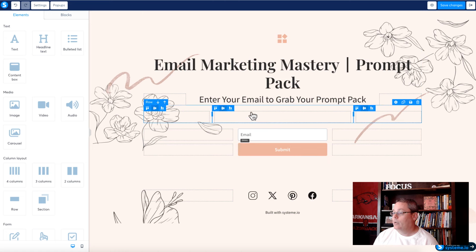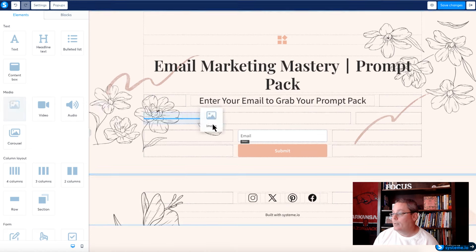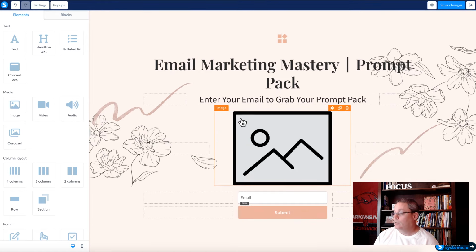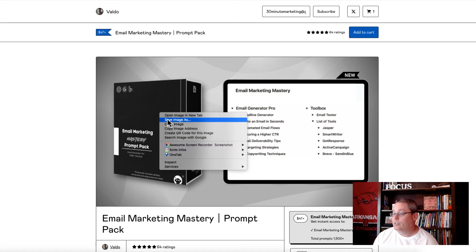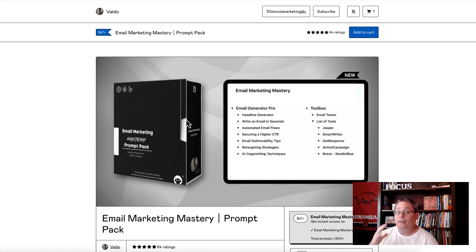What I want to do here though is all these rows and everything. I want to be able to drop an image in, so I'm going to see how this works. So it looks like we can drop an image in right there. We're going to go back to the product page and we're simply just going to save this image right here. That's going to make it congruent.